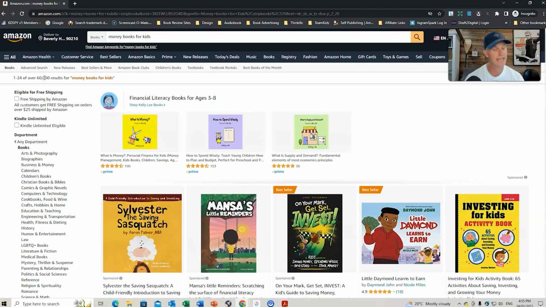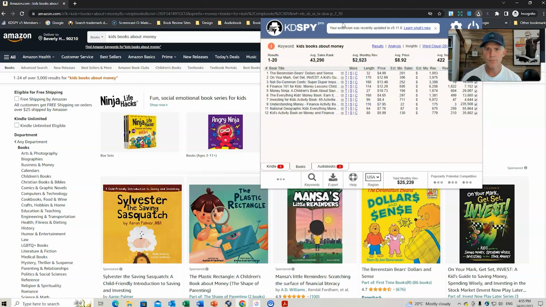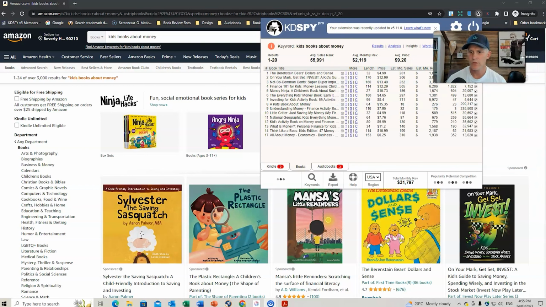If we go, let's try kids books about money. Let's see if this is different. See, 3,000 results. Let's see how competitive, let's see what the results are with KD Spy. Again, I'll leave the link down below. This looks like it might be better for us to create a book about. Let me just get rid of my face there. So it's adding up. We'll just wait for these.